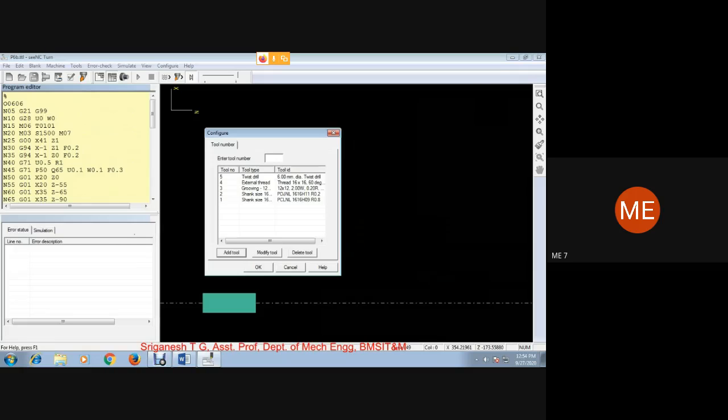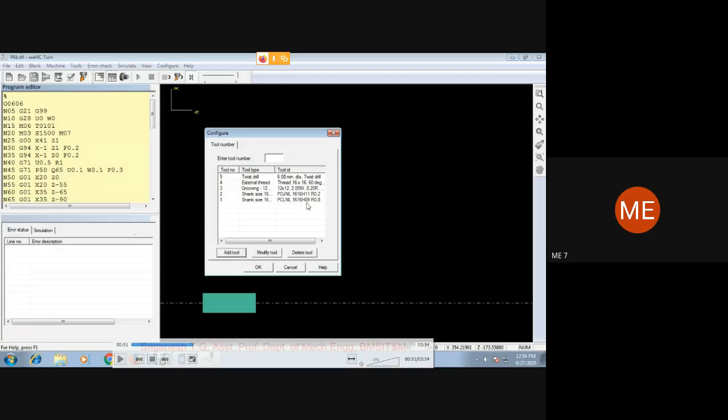Okay, so tool number 1 is the PCLNL for rough turning, 0.8 radius of the tool tip. Tool number 1 is for facing and rough turning. Second one, PDJNL R.2 for finish turning. Grooving, I've taken here, it's got the width of 2 mm. Then external thread, having a 6 mm diameter of thread.